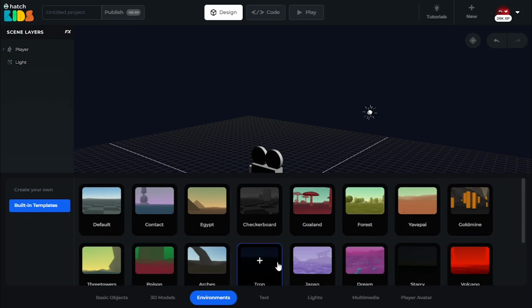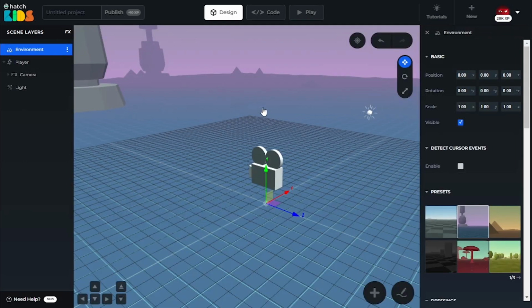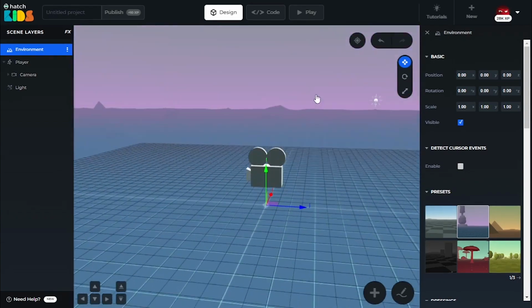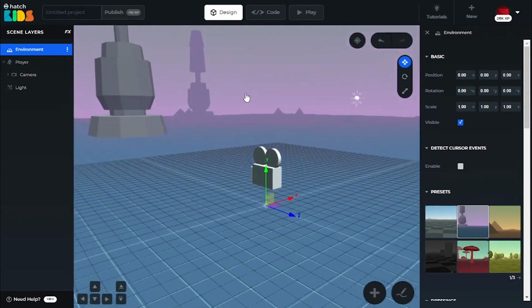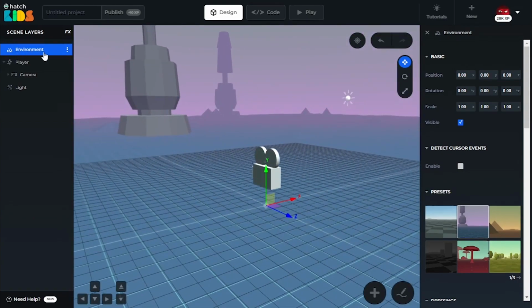You can add any environment that you want. I'm going to add this contact environment. So I click on the plus sign here. And now you can see a cool looking environment has been added to my game. I can see the environment object is present on the left panel and the properties of the environment is visible on the right side.